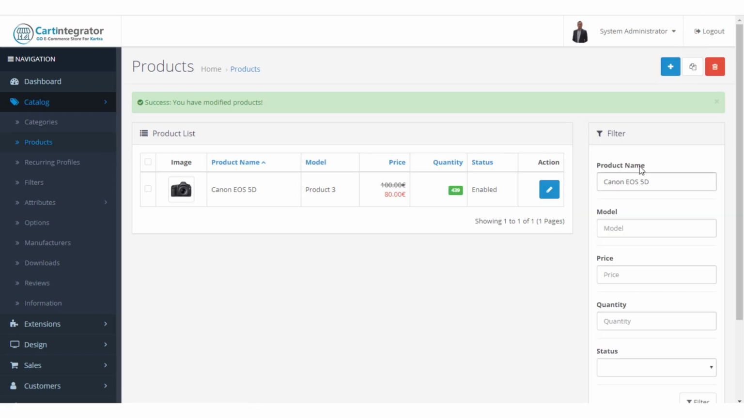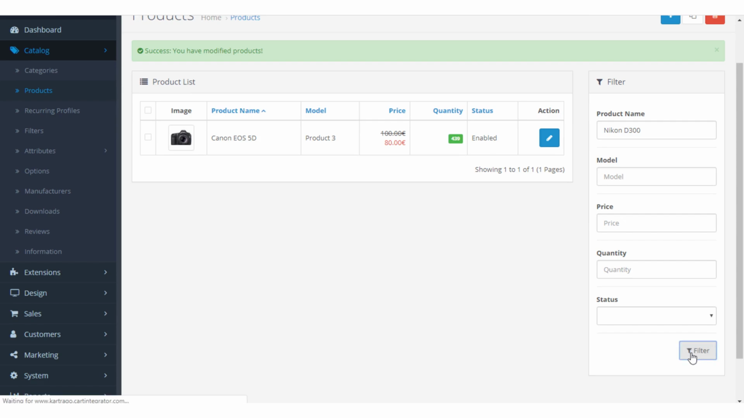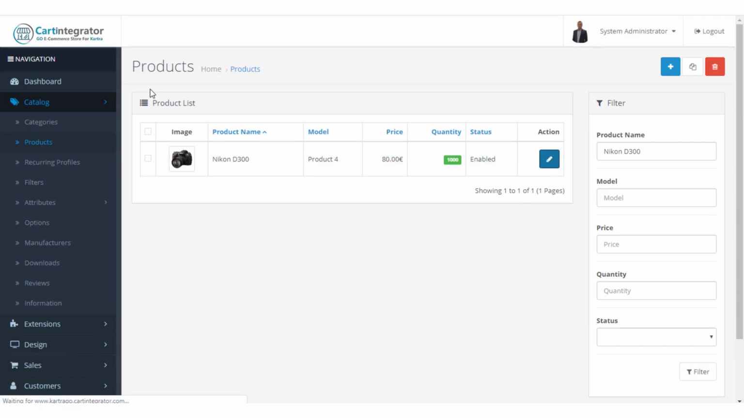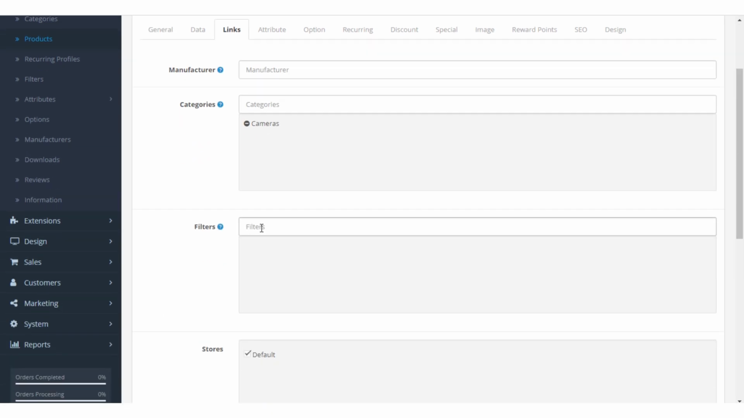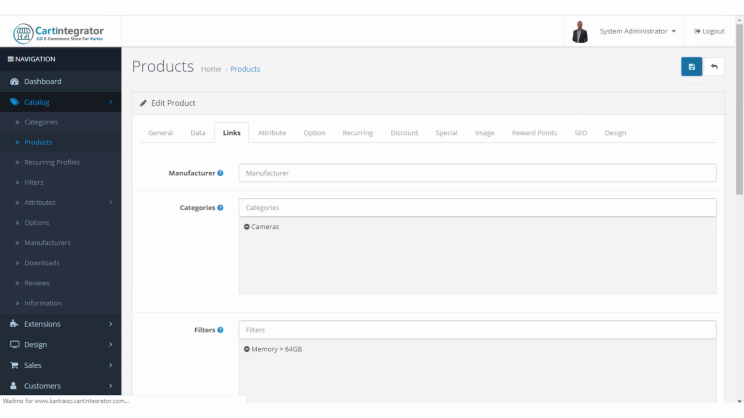And I'm going to now look at our Nikon 300D, and I'm going to say that this product has a filter of 64. So now we click save.